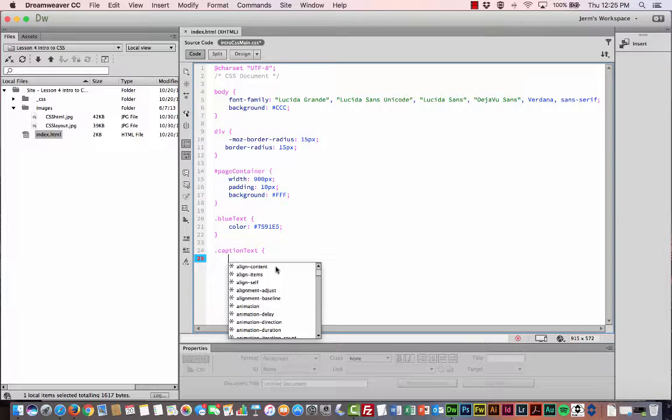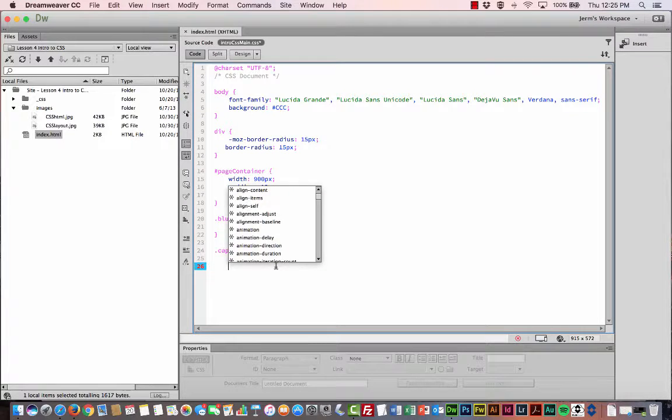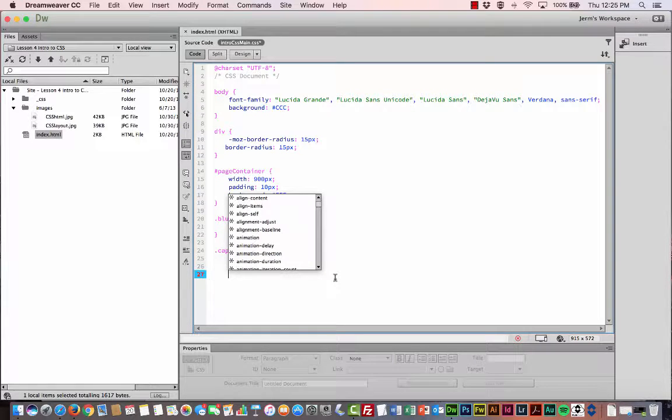And for the italicized, I believe it is font. Is it font or I think it's font style. Yes, that's what it is. So I'm going to scroll down and select font style, and there it is, italic. Okay, and then hit my semicolon, and then line height. So line height, and it says 2em. So you're probably wondering what 2em means. Hit the enter return key before I tell you, and then right curly brace.